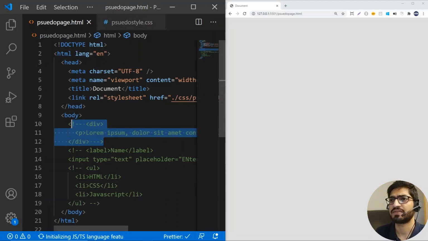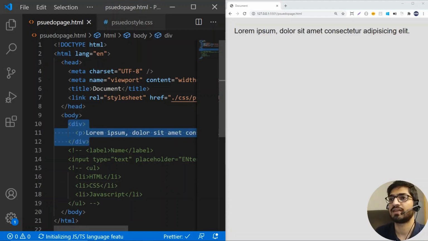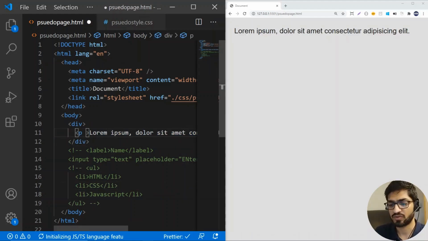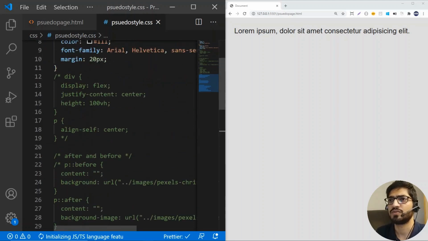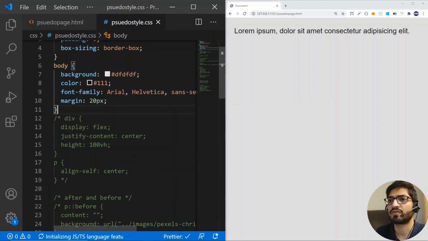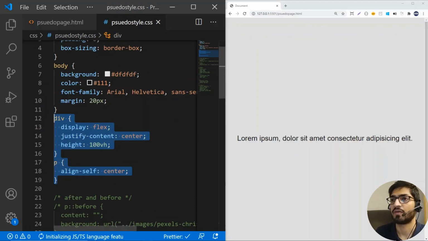And I'm going to have this again, the first one. And here I'm going to give a data attribute. And to the data, I'm going to give a text attribute, and I'll call it tooltip. So we are actually going to create a tooltip using the pseudo elements. So let me show you how we can create that using the pseudo elements. So what we are going to have, we are going to have this again. Okay, so now we have our content again.